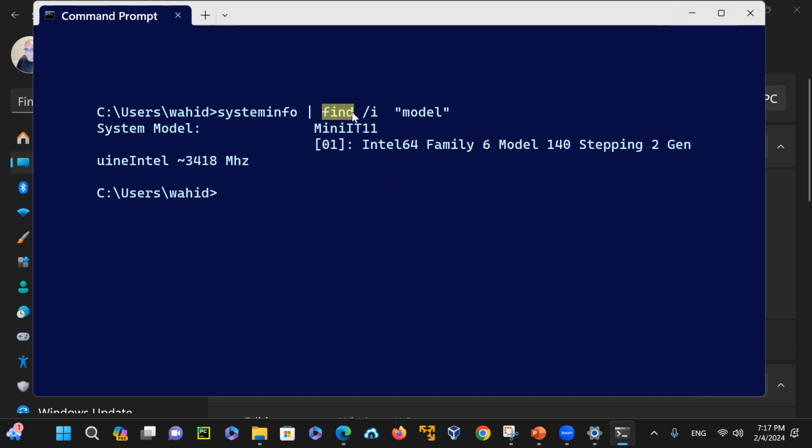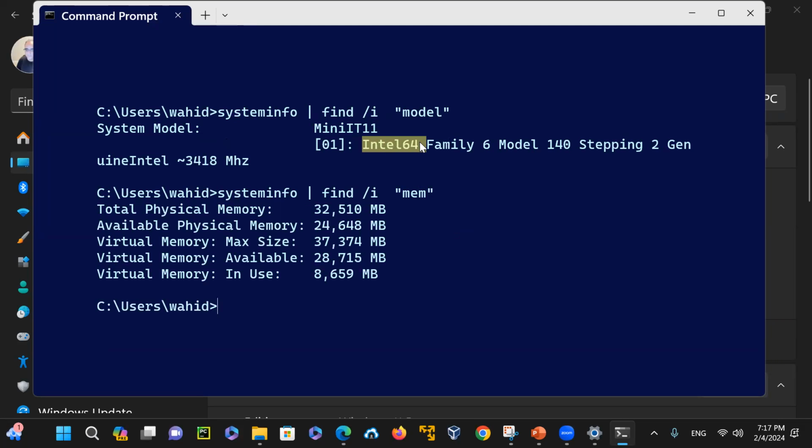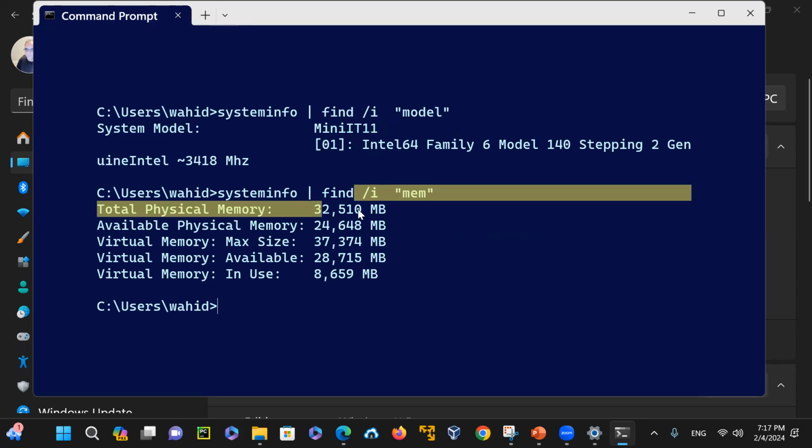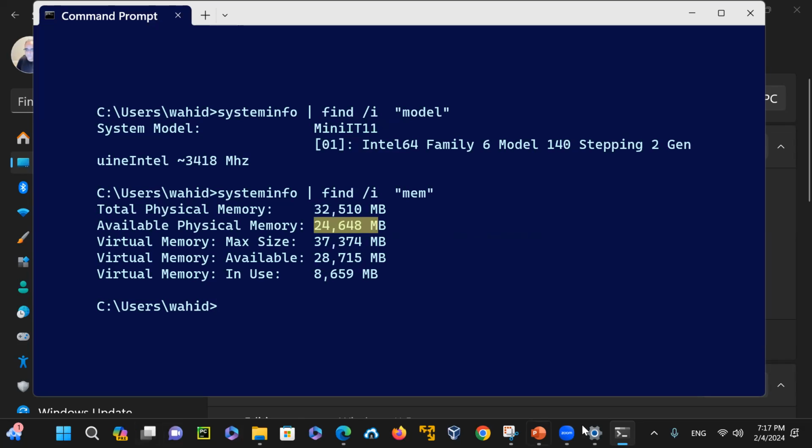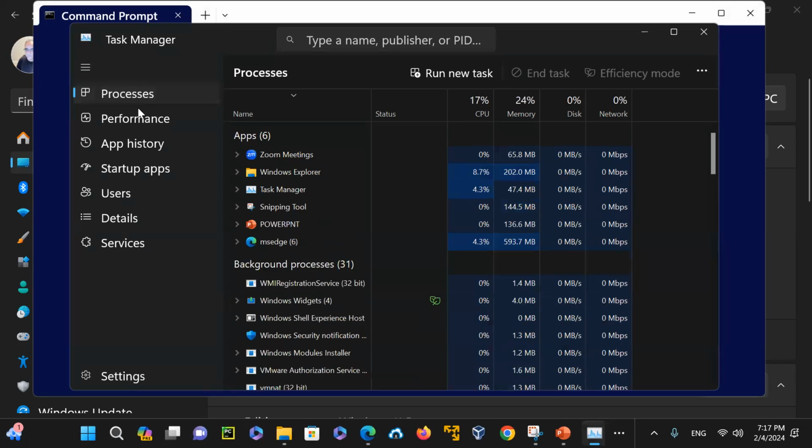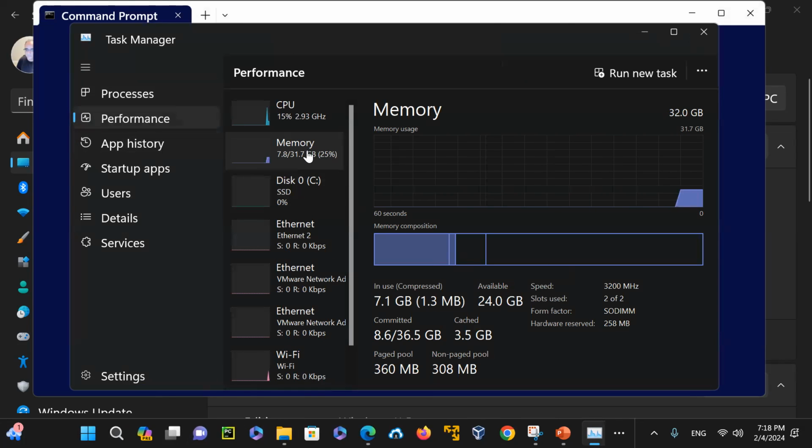Find is similar to grep. Find a string is similar to egrep on Linux. So if you say memory, you can get the memory information. You can see here that it is Intel 64 at 3.4 gigahertz, and the model is Mini IT 11th generation. 32 gigabyte of memory, 24 gig is left, and you can right click here also on the task manager and look at performance for your memory. You can see that it's about 24 gigs left.